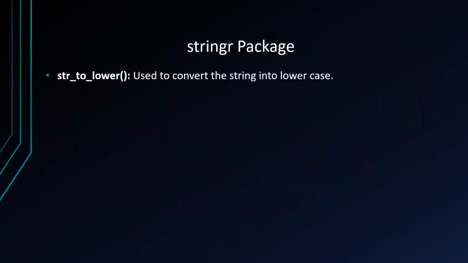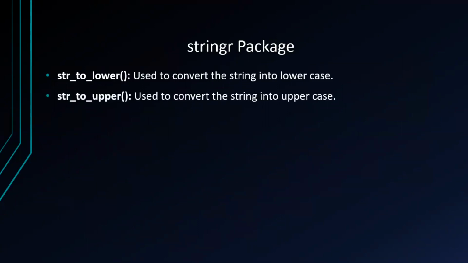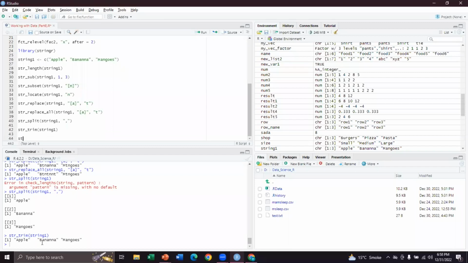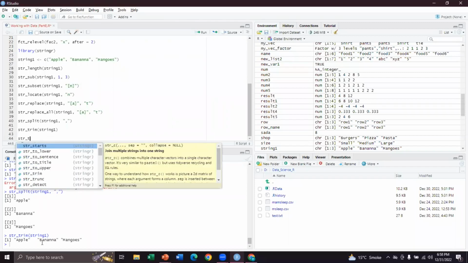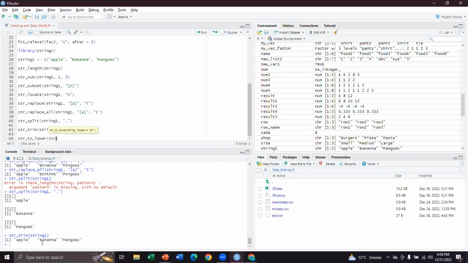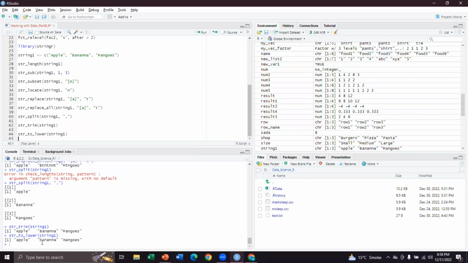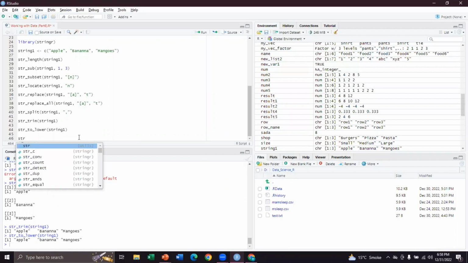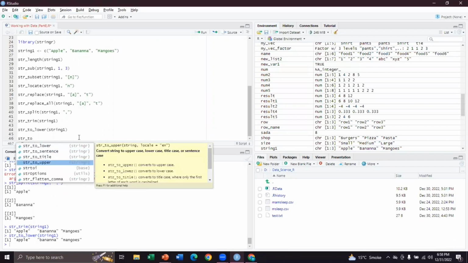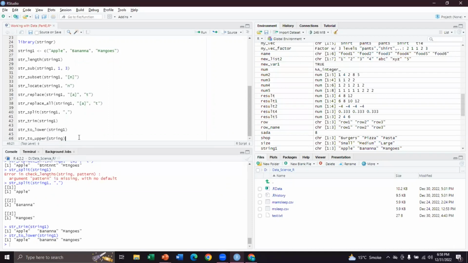Next we have the str_to_lower function, which is used to convert the string into lowercase. Then we have str_to_upper, which is used to convert the string into uppercase. Let's implement. So first of all, I will say str_to_lower, and I will pass the string 1. So you can see here that all of your string has been converted into lowercase. But if you want to convert it into uppercase, then you can use the function str_to_upper.